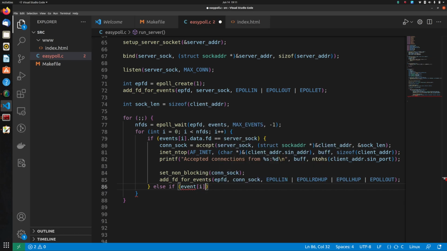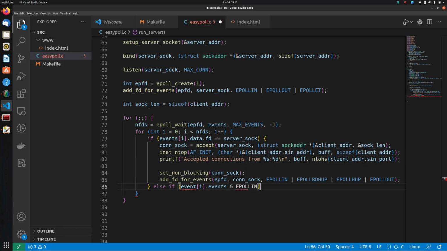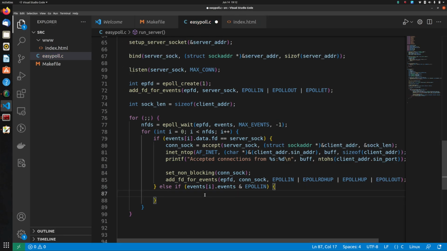If event.events and EPOLLIN. So if we receive an event of type EPOLLIN on any of the registered fds, what we would assume is that some client has sent request data, or an HTTP request message, on that connection fd, and we will try to read the entire request data from the connection fd, and we'll try to process it, right?